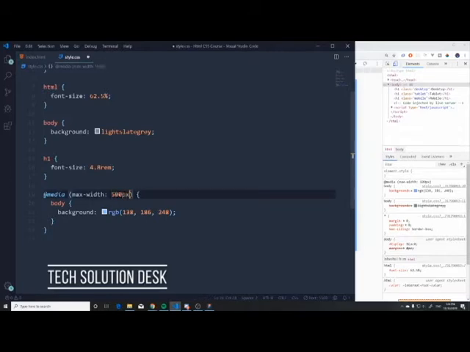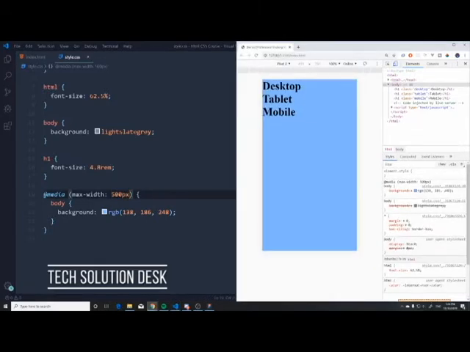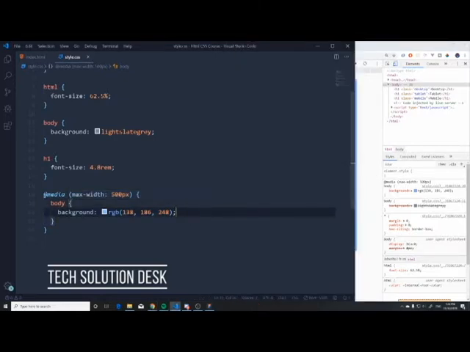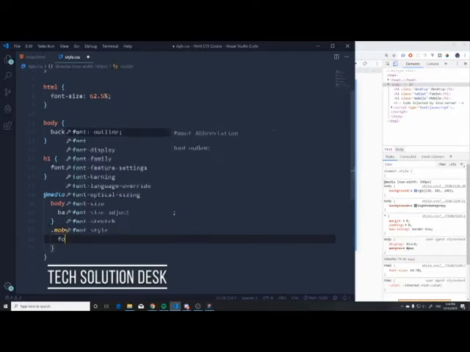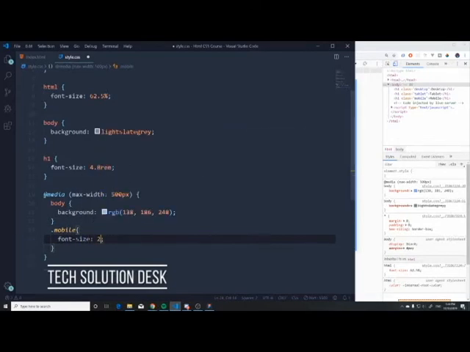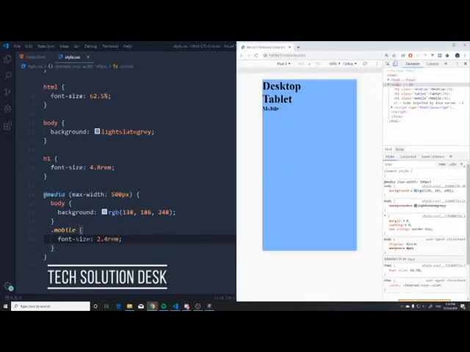So let's do 500 pixels. Now all the styles that we have here only apply to a mobile view. If we go here, we can also select that mobile class and change it if we want. We select the class and change the font size to something like 2.4 rem and hit save. Let's take a look. Now this is way smaller. Maybe on mobile we want our text to be smaller, but if we don't have that media query, as you can see, it stays the same.